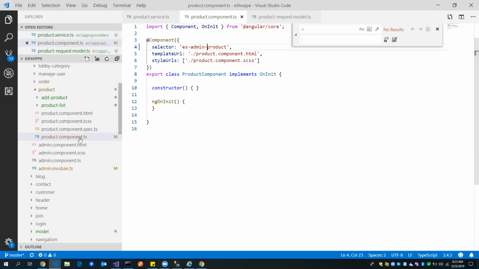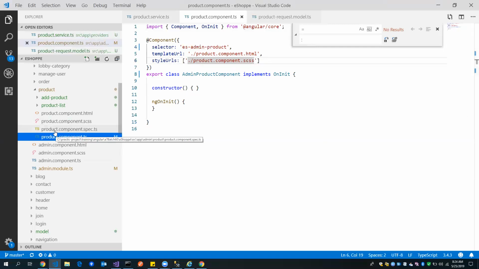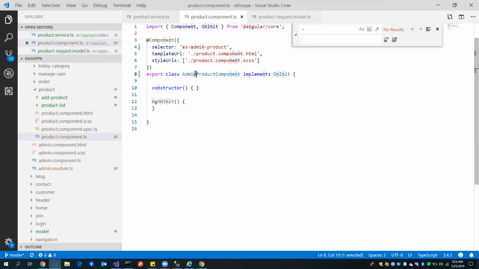But again, the name, this product component name, and the class name are now the same. So let's change the class name also. So it should be admin product component, right? Now this should be good enough. What else? Now we change both class name as well as selector name, so we are secure, no issues.